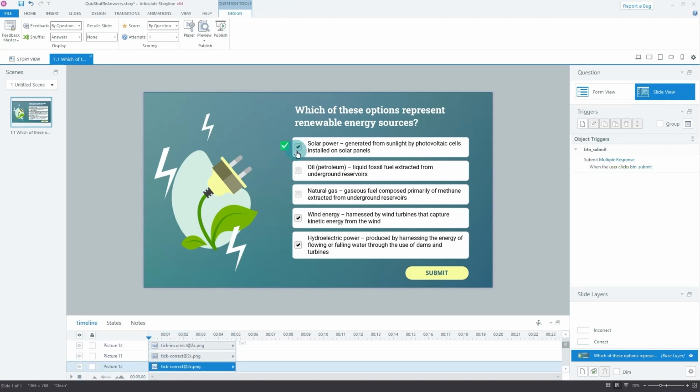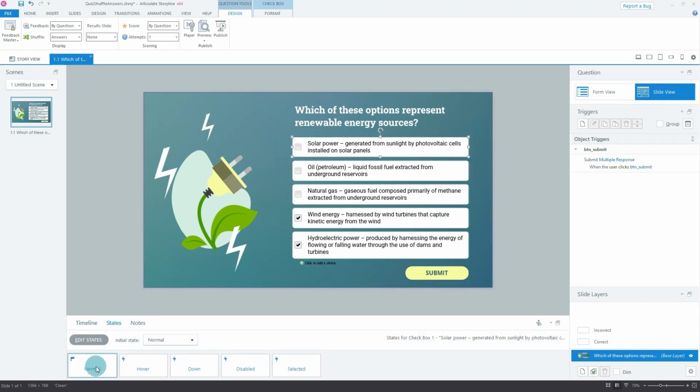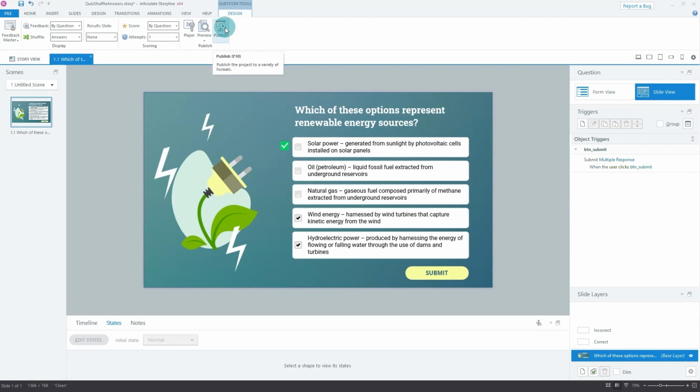And what I'm going to do is untick this box right here. I'm going to cut this and paste it into my normal state of this answer, so I'm going to Control V here. Now, even though it doesn't show up on these states, for some reason Storyline has this check mark appear even in the selected state, even in the hover state. So I'm going to publish this just so you can see what I mean. I'm going to take this as being correct, and I'm going to publish the project.